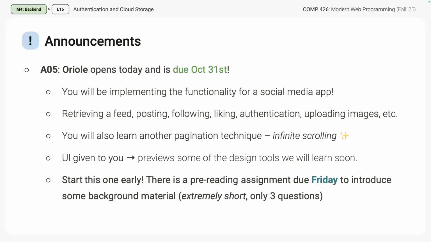So the first main announcement, which I kind of alluded to on the Canvas post last night, is that the next assignment has been opened. This is A05. It's called Oriole. It will be due at the end of the month, at the end of October. And you will be implementing the full backend functionality for a social media app.